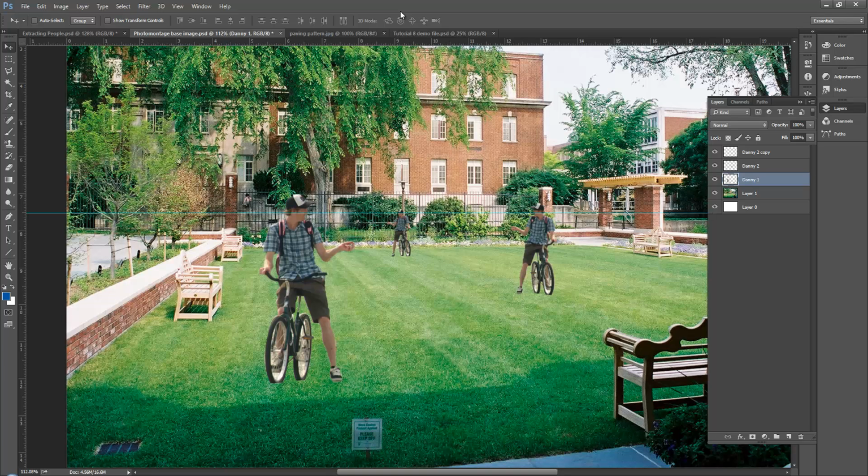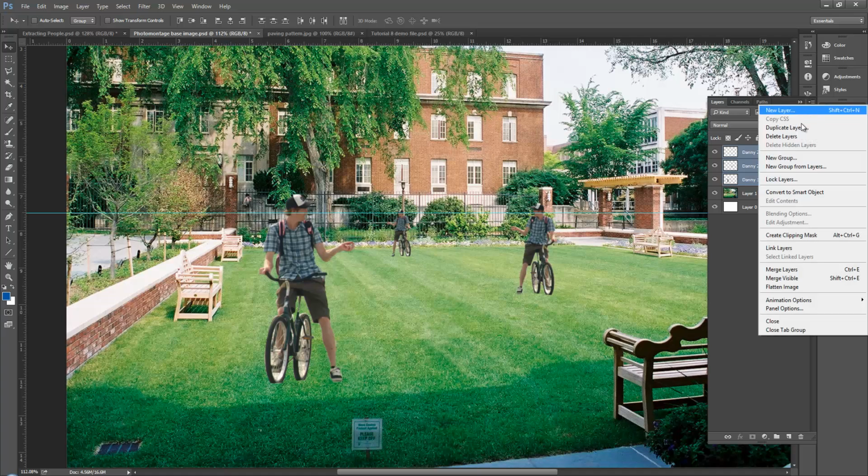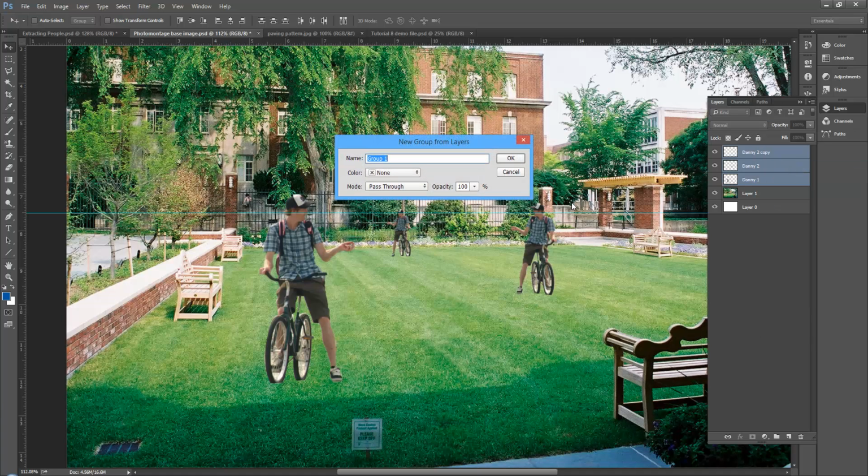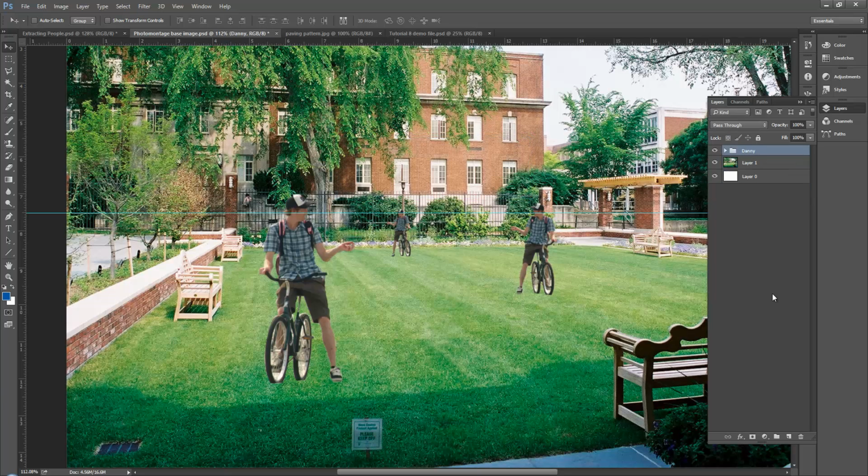Okay, so now that we have some Dannys, let's collect those into a layer group. So I'll just make a new layer group there. And let's make a new layer above that. We'll just let that sit there for right now.